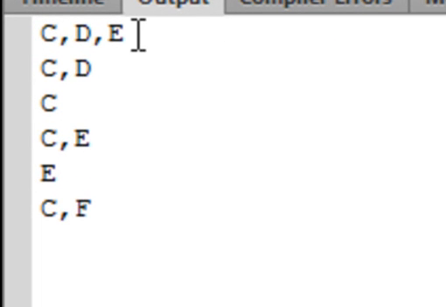CDE. We drop the E. We drop the D. We added the E back in. We traced the E because we popped it out. And we pushed an F back after that C. So I hope you learned something from this tutorial, and I hope you use what you learned.